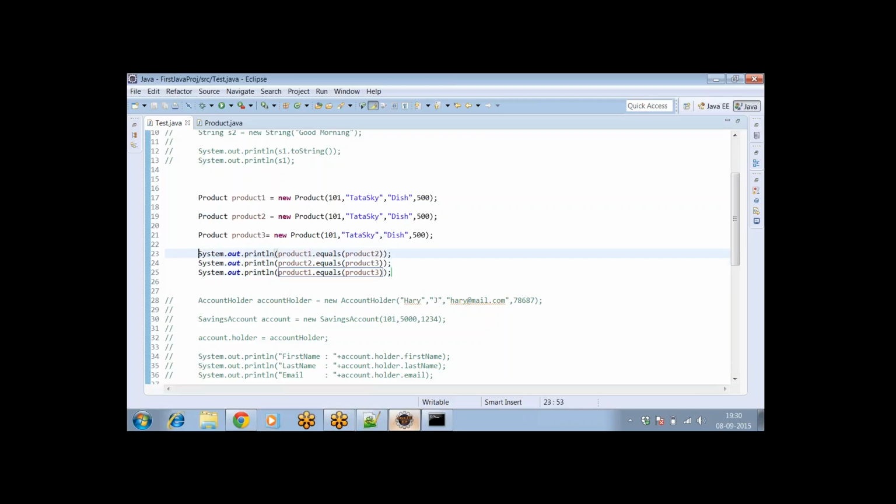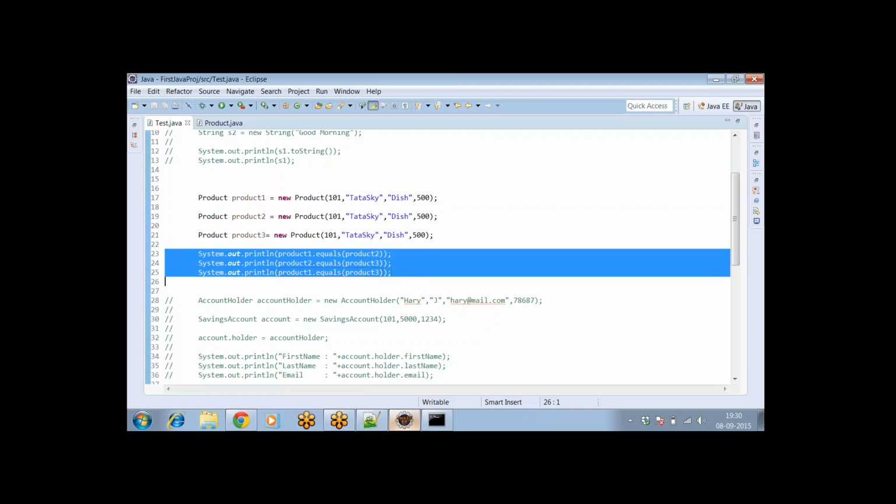So you see, if these three objects are equal, if product1.equals(product2) returns true and product2.equals(product3) returns true, then definitely product1.equals(product3) should also return true. Or false, not here. If product1.equals(product2) returns false and product2.equals(product3) returns false, then product1.equals(product3) should also return false. Either true or false, all three statements should be the same. The results have to be the same here.